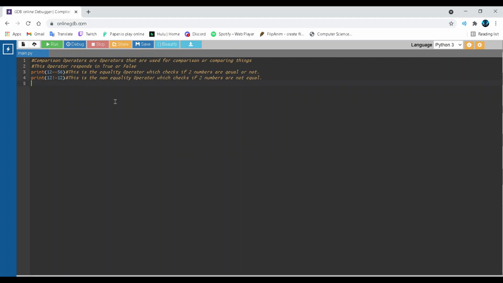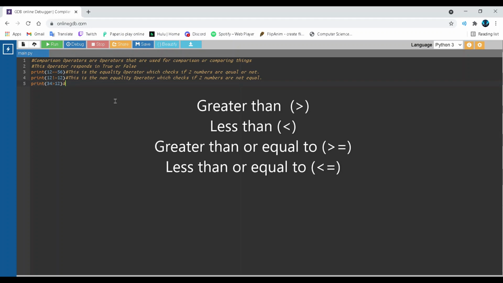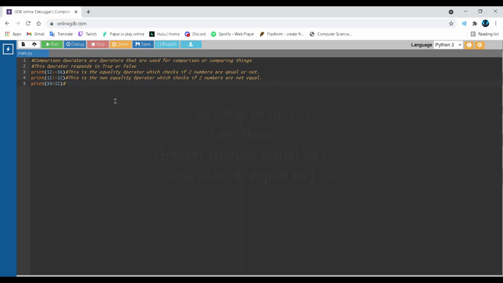So the next type of comparison operator checks if the first number is greater than the second number. If it is, then it responds true, and if it isn't, then it responds false. In other words, it's also known as the greater than comparison operator, and it can be written as a greater than symbol. That is also the same with the less than, greater than or equal to, and less than or equal to symbols.